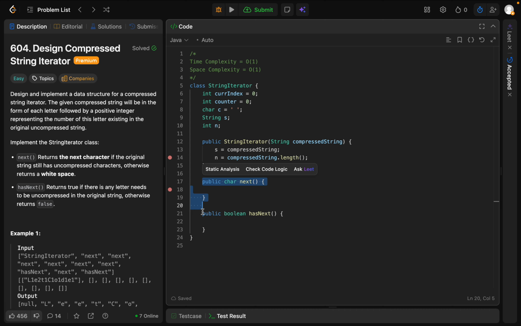So we have the other two methods that we need to complete, next and has next. We will know that there is a next character if one of these two conditions is true. So the current index, if it is less than n, or if the counter is greater than 0. The reason why we need to take both of these into consideration is because even if we reach the very last index, there is a possibility that the counter hasn't gone all the way to 0.